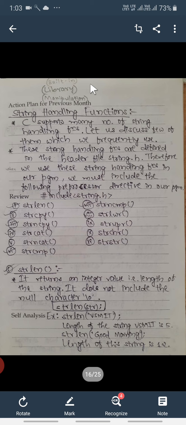String handling functions are also called string manipulation functions, or string library functions, or string built-in functions. The C language supports many string handling functions that are going to deal with strings. So how to handle these strings, that is nothing but string handling functions. Let us discuss only a few among them which are frequently used in day-to-day problems.